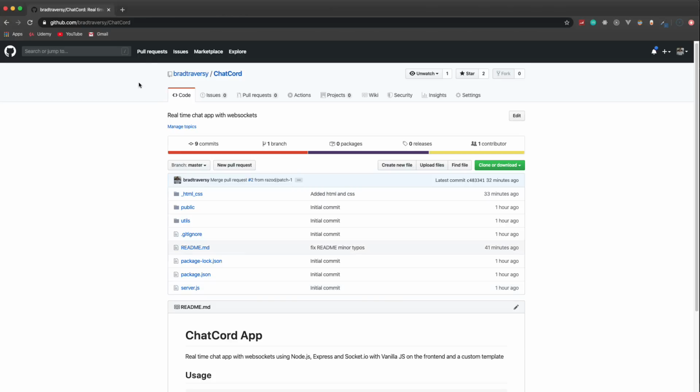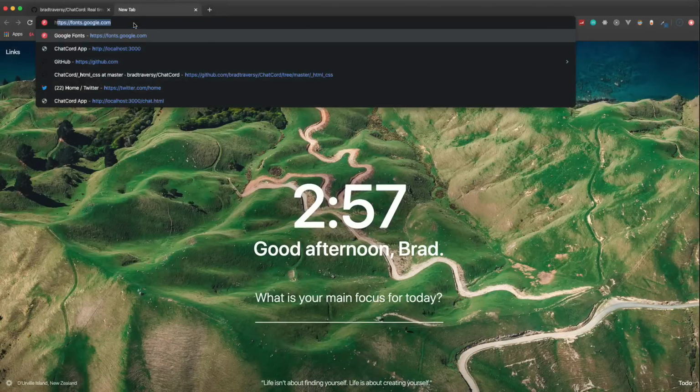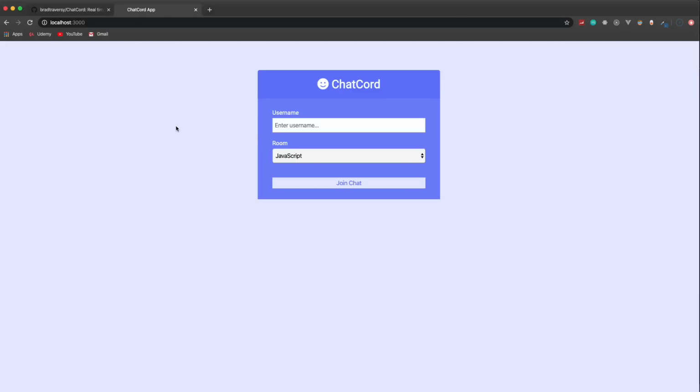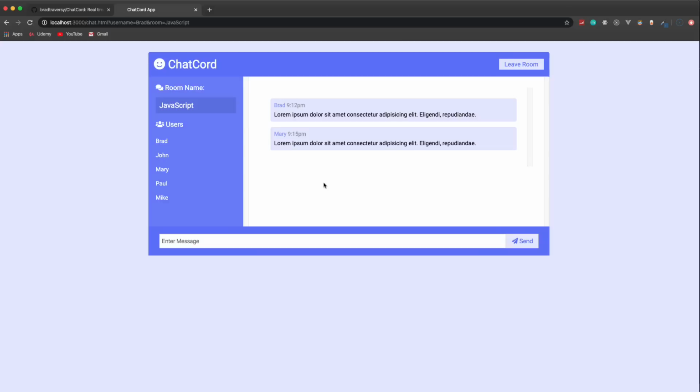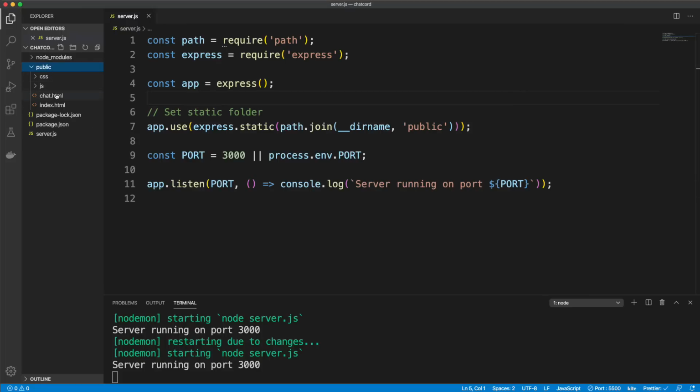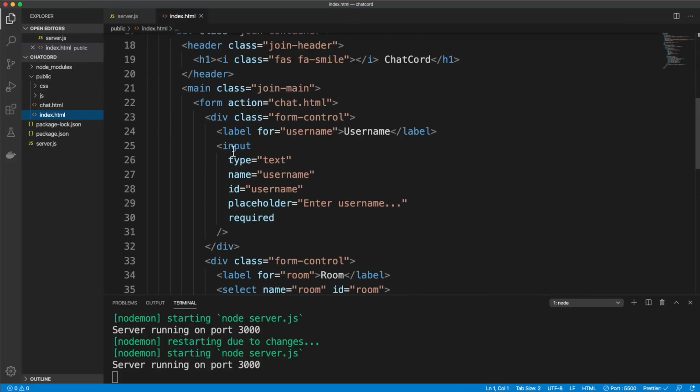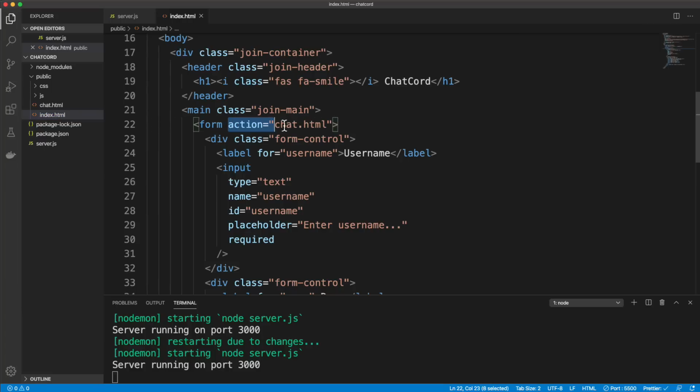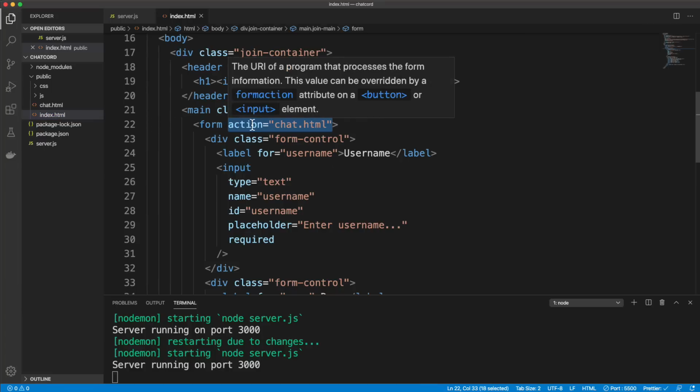So now if we go to a browser and we open up http://localhost:3000, we should see the index.html page. And if we put in a username here and join, it'll just bring us right to chat.html, because that's being used as an action. So in our index, you can see the form here has an action of chat.html, so it directly submits to it. There's no front-end JavaScript or anything.